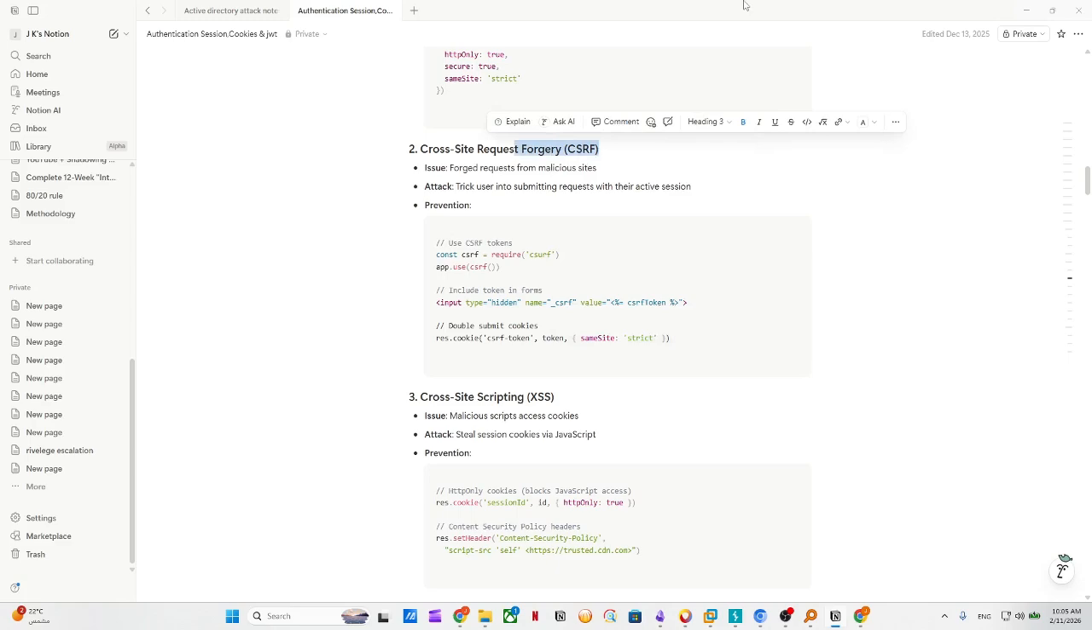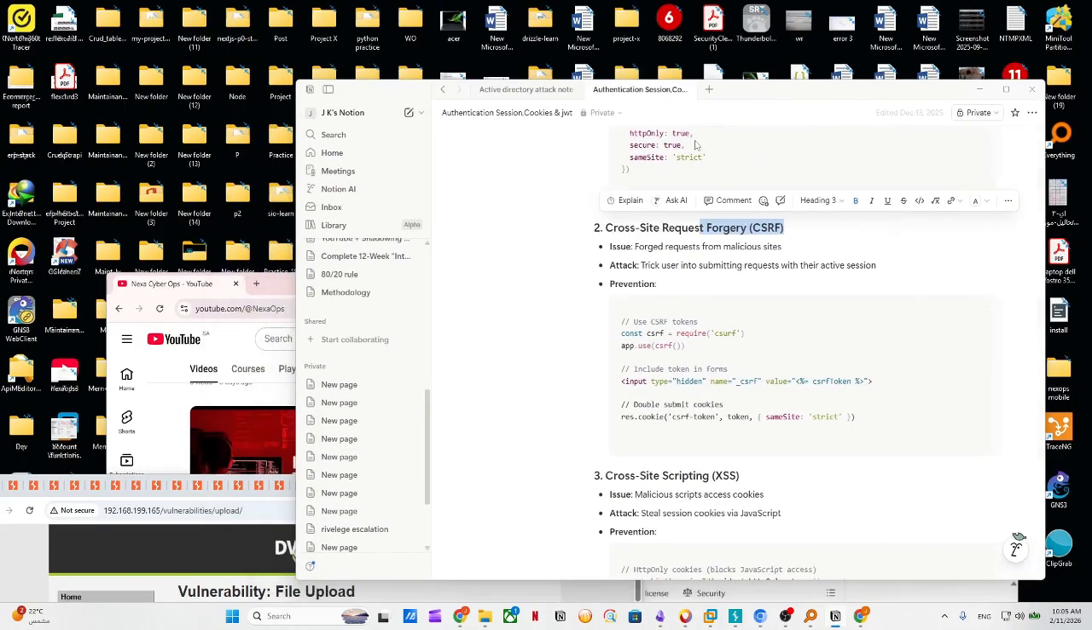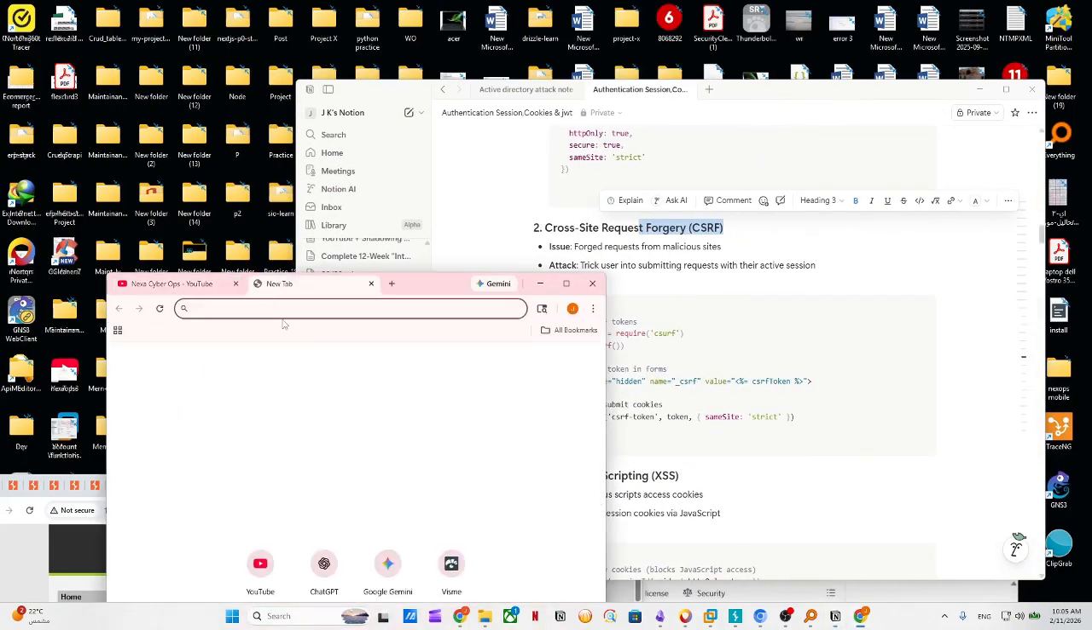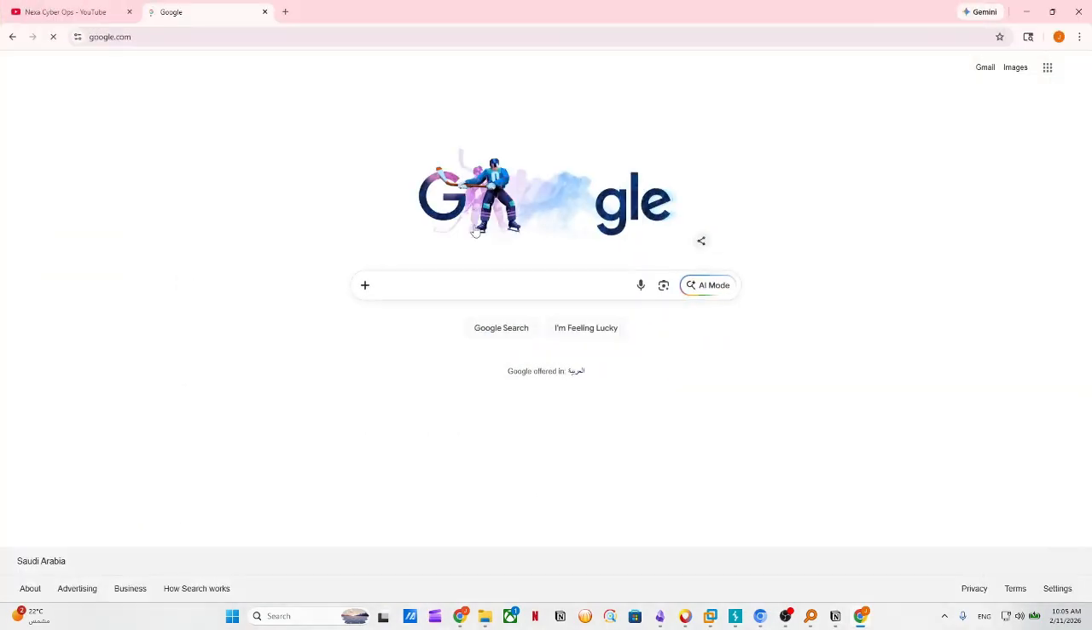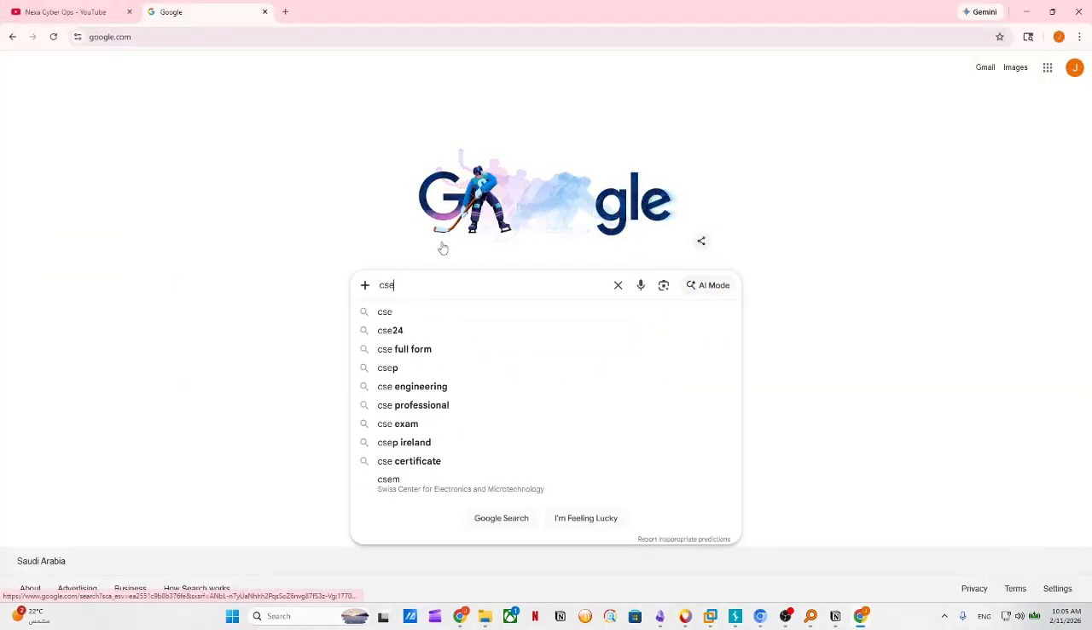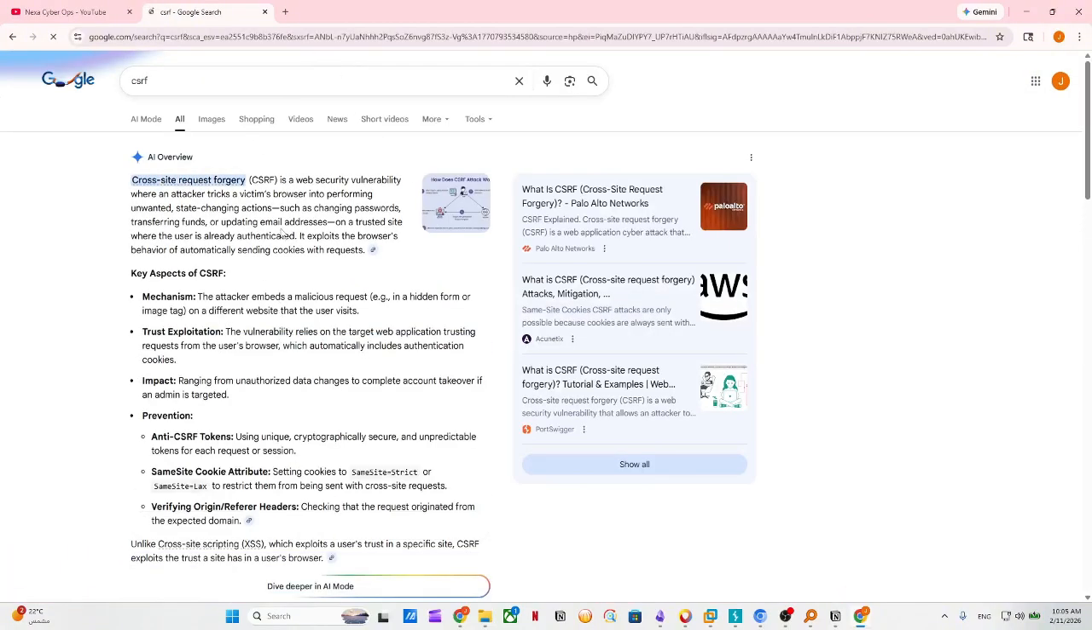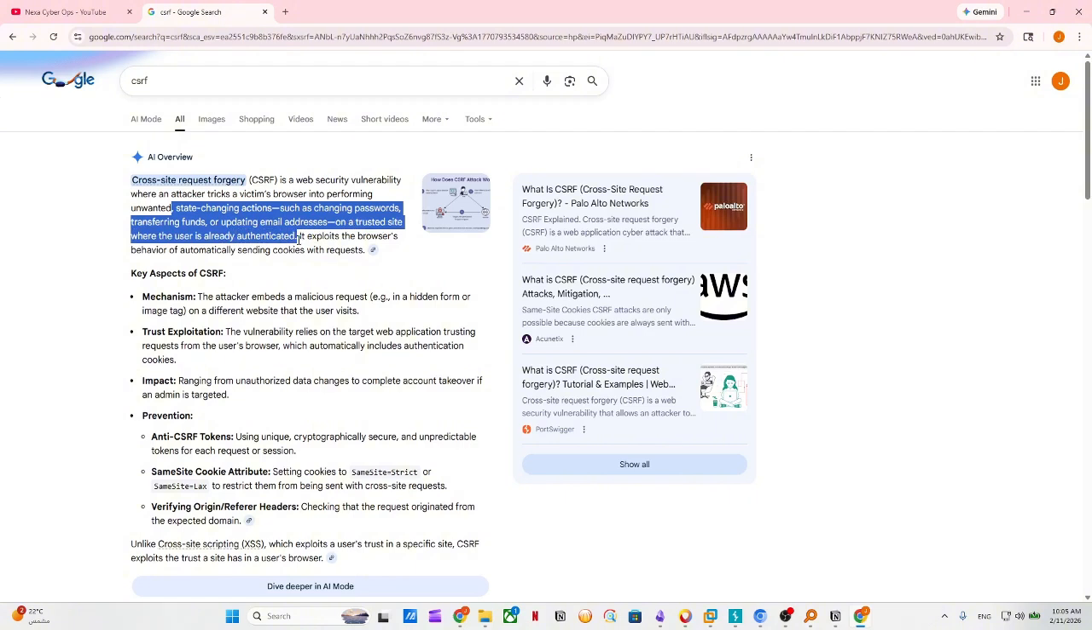So just so we can understand what CSRF is, so you can have some idea, we'll explain what it is in the right way. It's a web security vulnerability where an attacker tricks the victim's browser, exploits the browser, focus here, into performing unwanted state-changing actions such as changing a password, transferring funds, or updating an email address on a trusted site where a user is already authenticated.